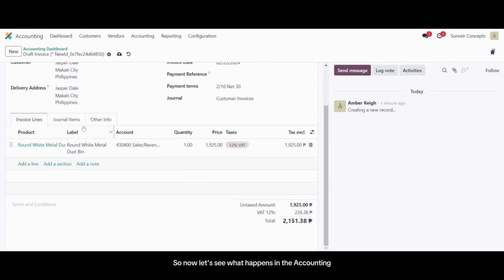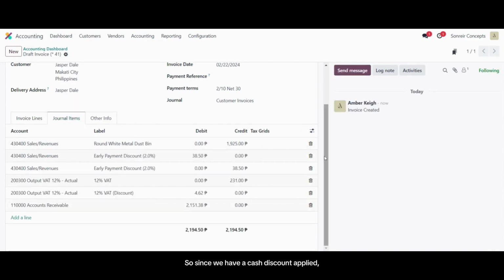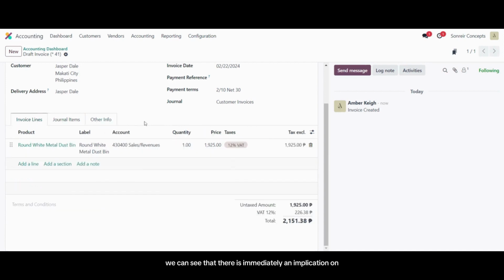So now let's see what happens in the accounting entry itself. Since we have a cash discount applied, you can immediately see that there are additional journal items in order to make sure that all information is taken correctly in the tax report. Now if we go back to the invoice lines, we can see that there is immediately an implication on the total amount. That's because we've chosen the type always used. However, if we had chosen the other one, it will not immediately apply on the payment.